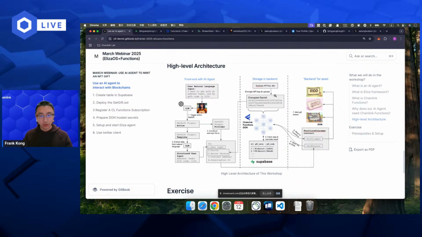And the second part is the backend. The backend is simply the centralized database we use in this workshop. We chose Supabase because it is very lightweight and it is easy to create an account. You don't need to pay any fee. You just create a free account and create a database, and then you can have your tables under the database.